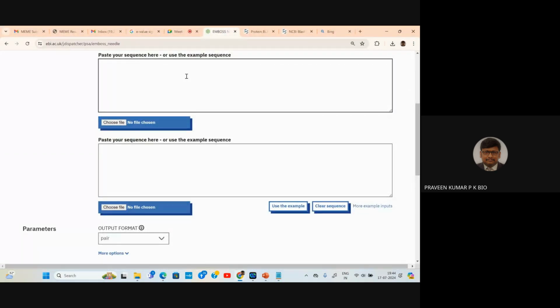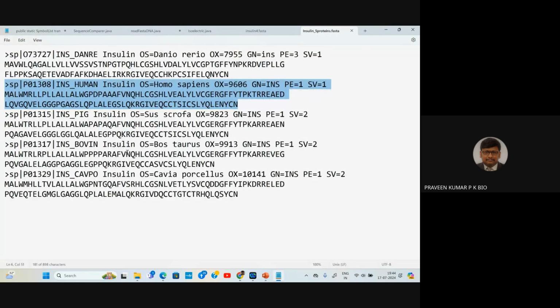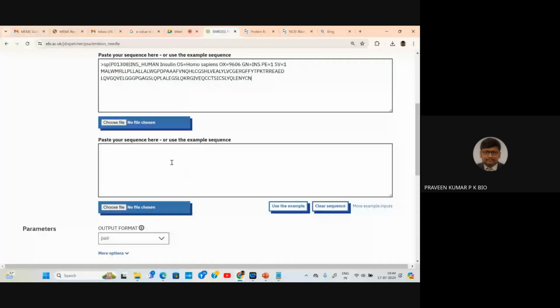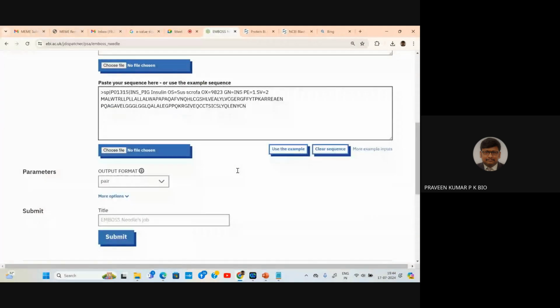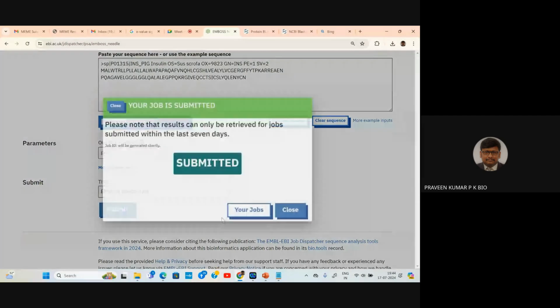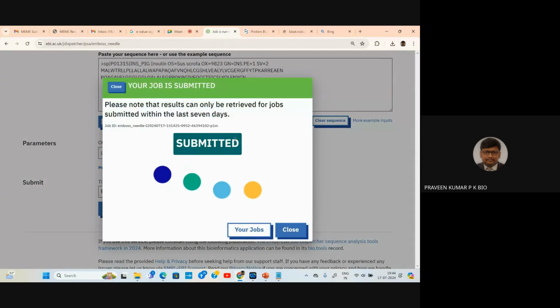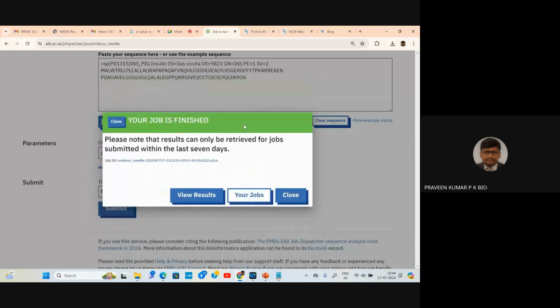downloaded, so I am just pasting human insulin initially. And if you want to try with the pig insulin, okay, Sus scrofa, so I just copy it and paste it in the second text area. And now, if you want to give a job name, you can give it, or I can simply click submit. Okay, so you'll be getting a result immediately.